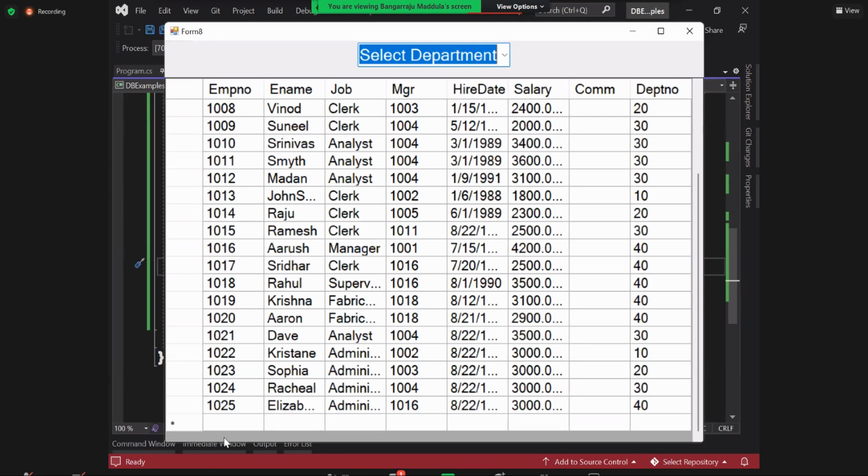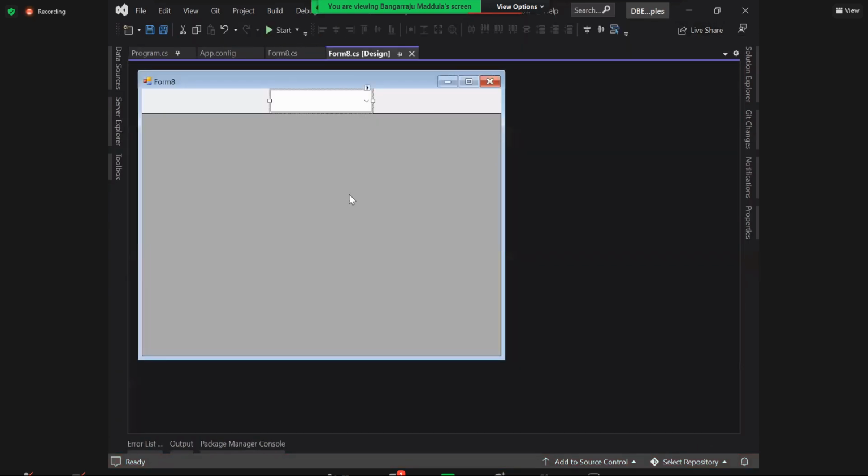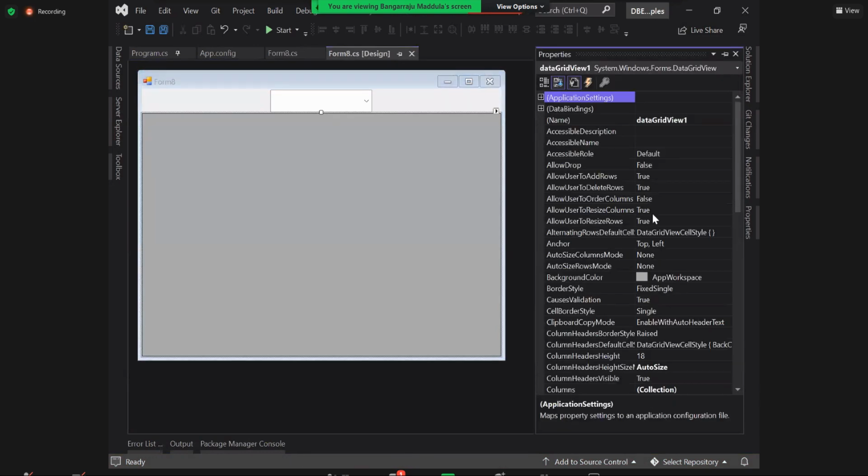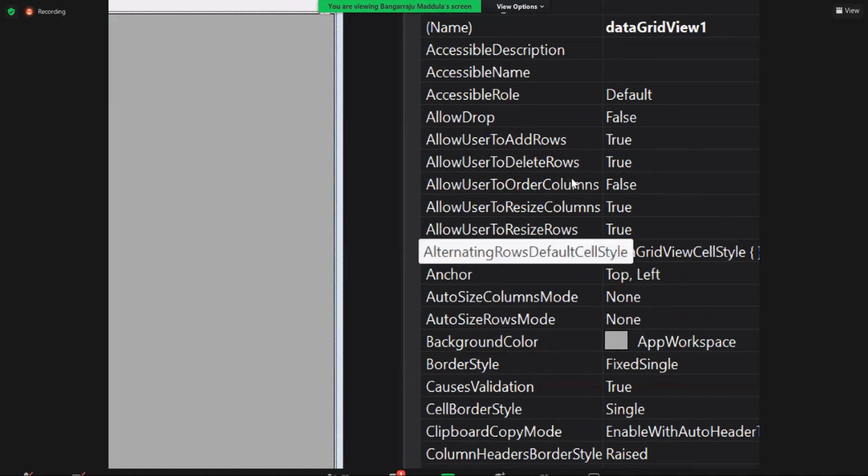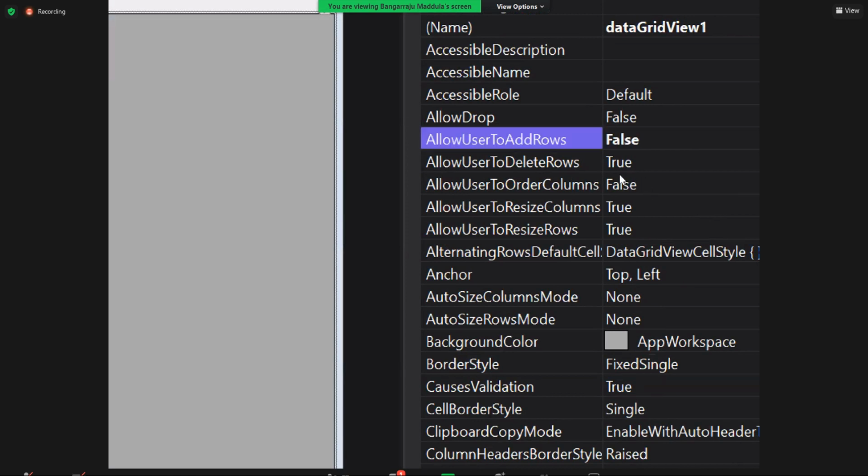If you want to restrict the editing of the grid view, you have properties on the grid view. Allow users to add rows: the default is true, make it false. Allow users to delete rows: make it false. So adding rows and deleting rows will not be possible now.